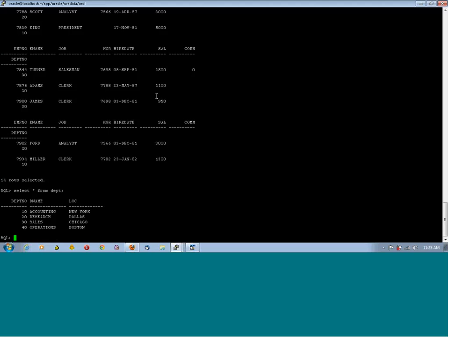Now, for the purpose of showing you the issue, I want to clear the shared pool cache. I'm connected to Scott. Let me connect to system.